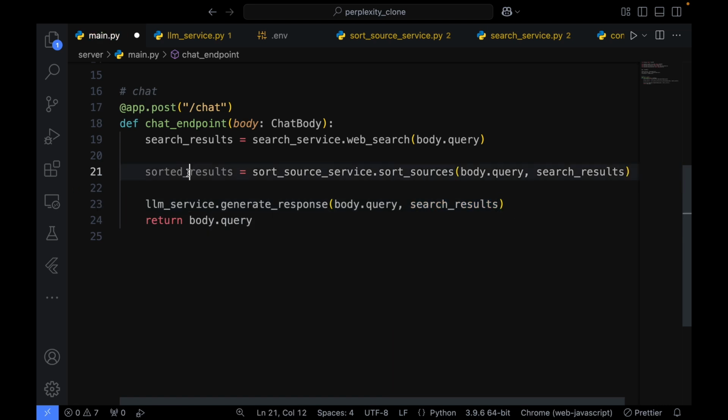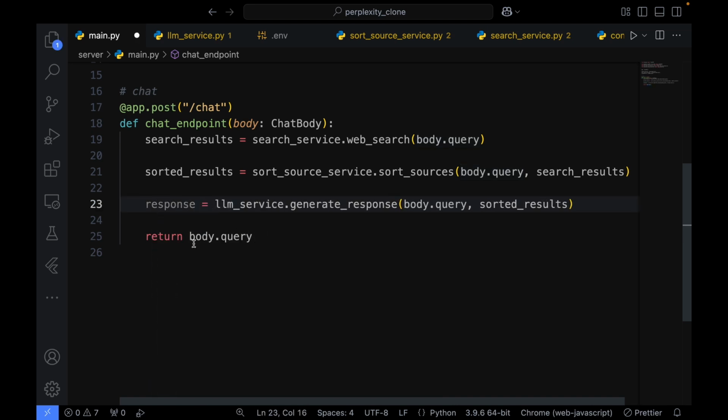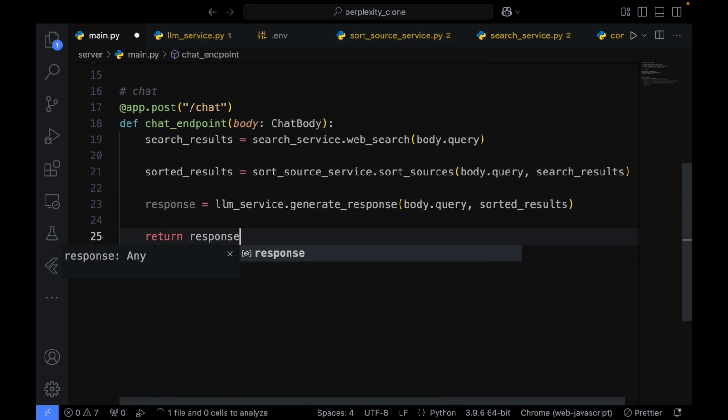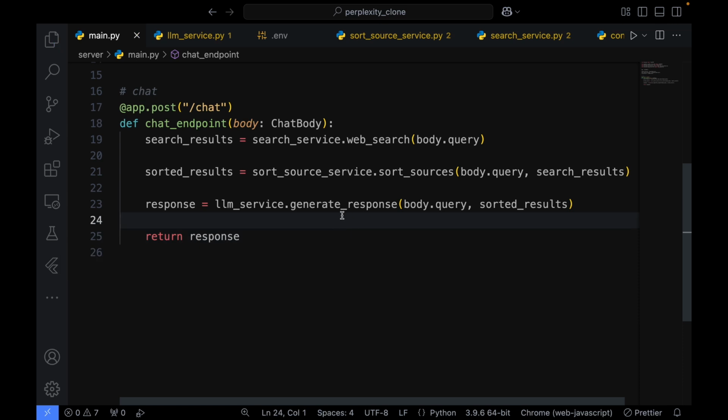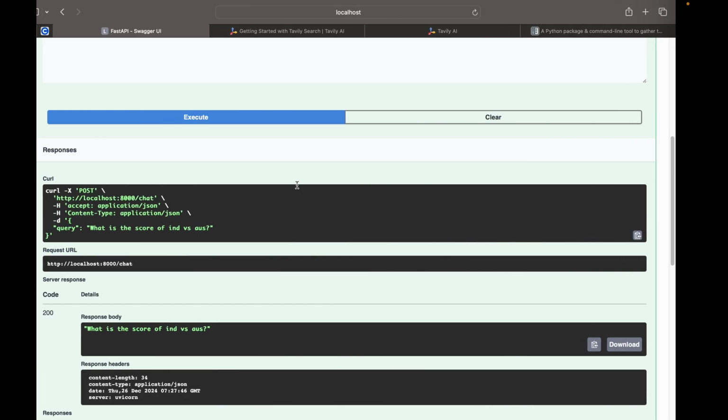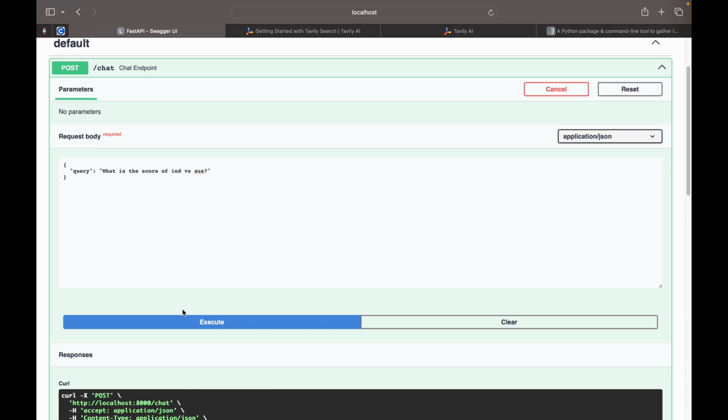Or actually, let's pass in the sorted results. That's more useful. And then we can return the body.query. And actually, instead of returning that, we can just return the response this gives us. So we'll do return response. Great. Now I'm going to start my server, and after the server is started, I can send in this query.